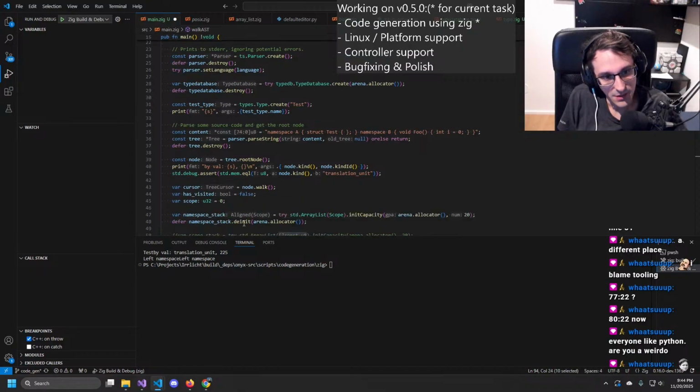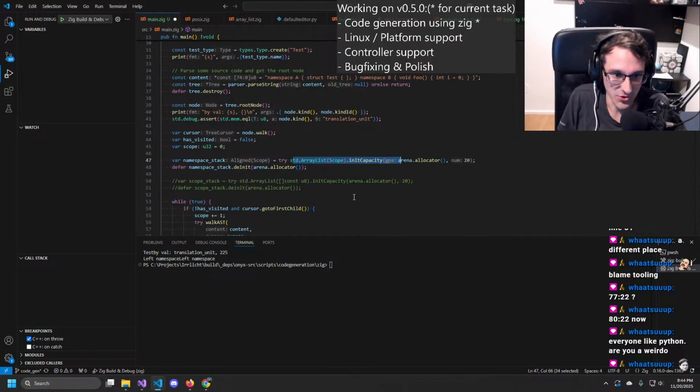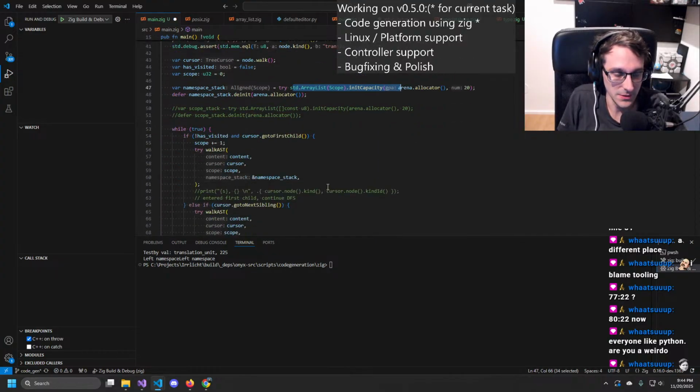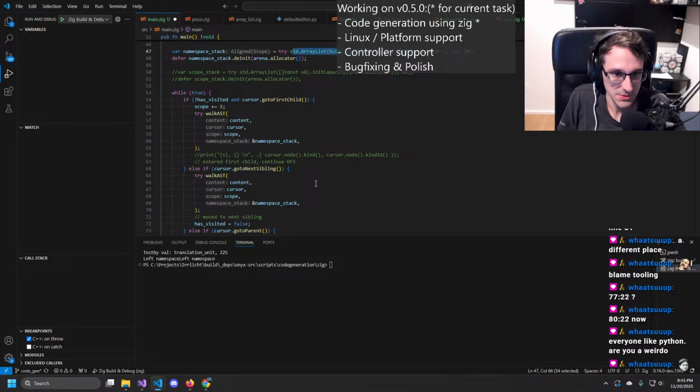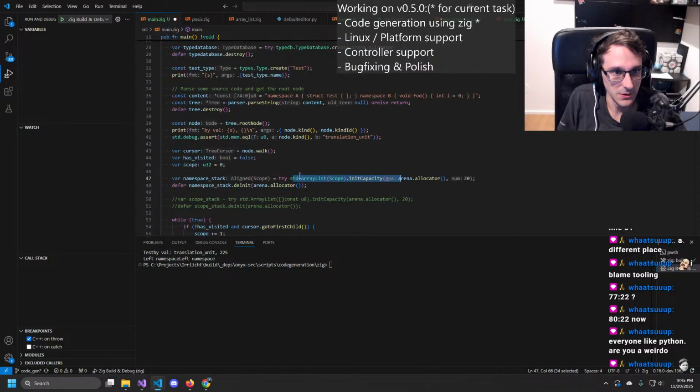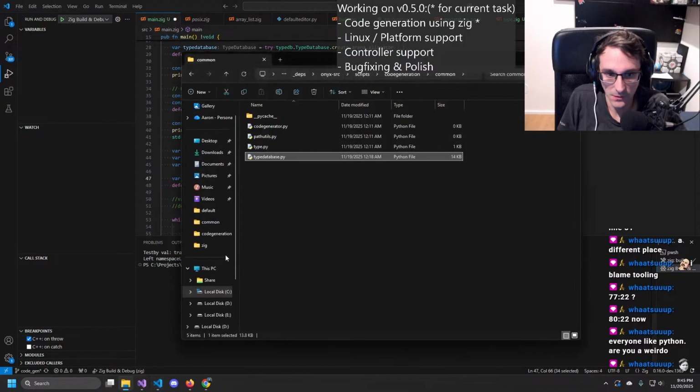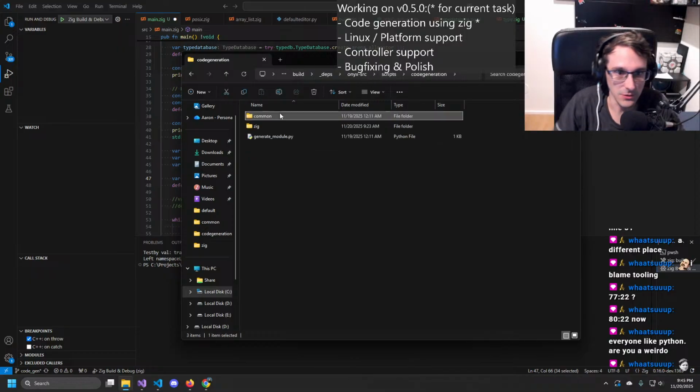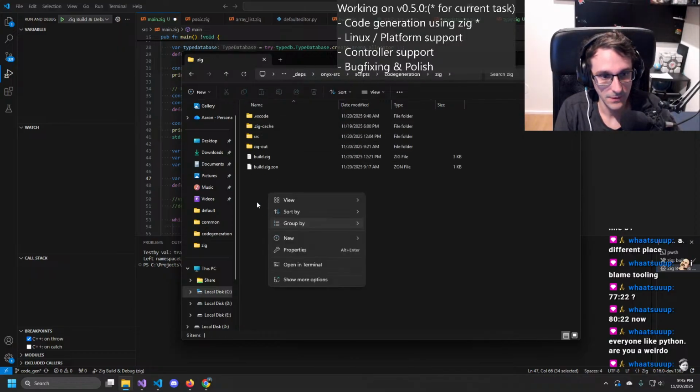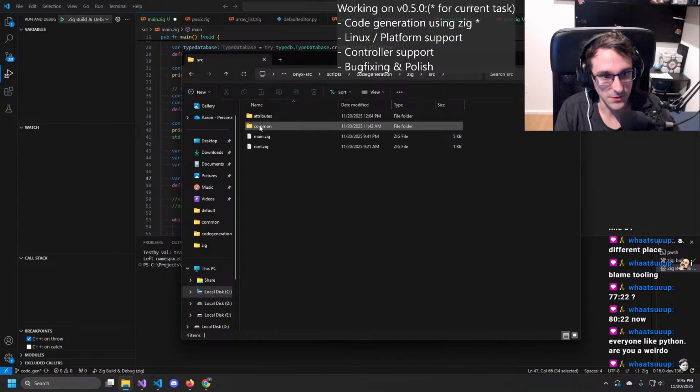But what I think I need to do is wrap array lists for myself, so that I can just store the allocator and do that internally. I'm not sure why they went away with that. It's really weird. I mean, I guess we could do that now already.